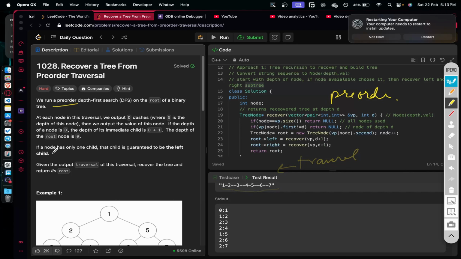And also one more thing that has been mentioned is that if a node has only one child, the child is guaranteed to be the left child. Let's assume that you have some case where let's say the input string is something of this form. So in this case, because this one has only one child, we are going to assume that it's going to be the left child and it's not going to be the right child. Okay. Now let's see the example more to understand.